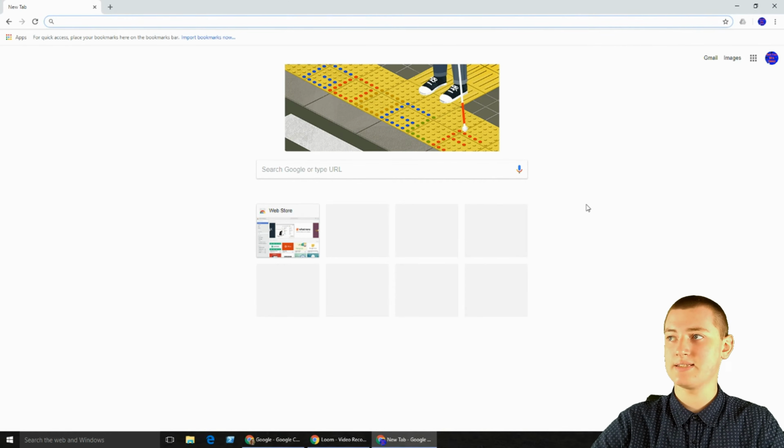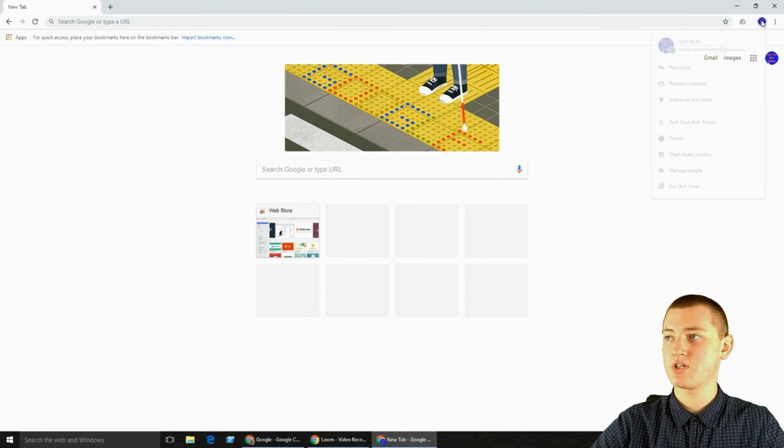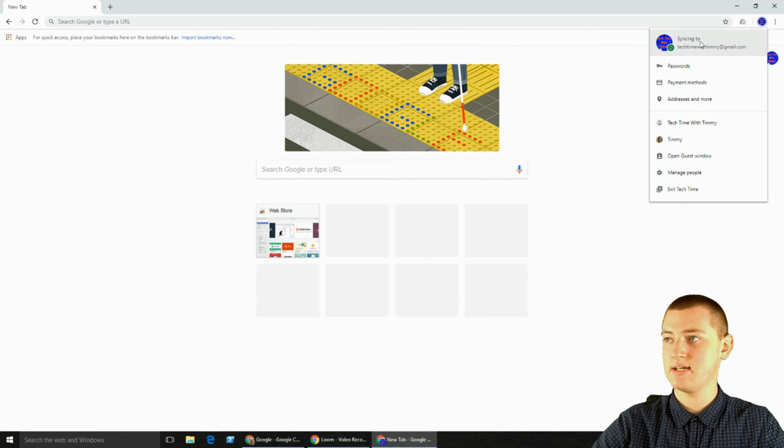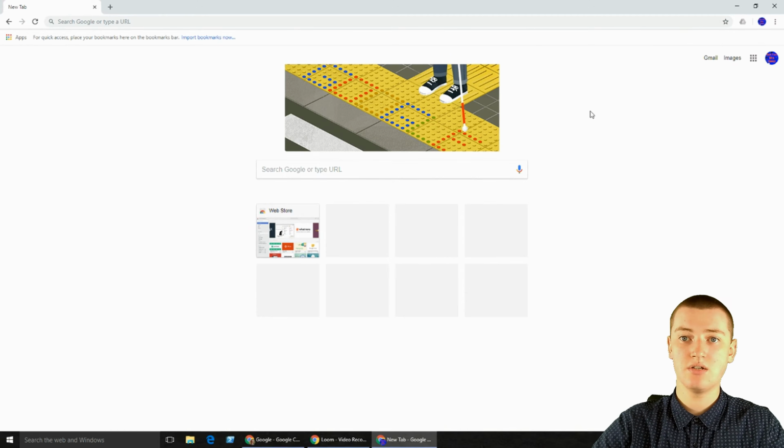And so now that that's done, as you can see, your picture is up here, and when you click on it, it says syncing to and your email address. So now that's all set up and you're ready to start saving passwords. If it was already signed in, you could skip this step, but you just have to make sure you're signed in. So now that you're signed into Chrome, the password saving and syncing feature will be working.